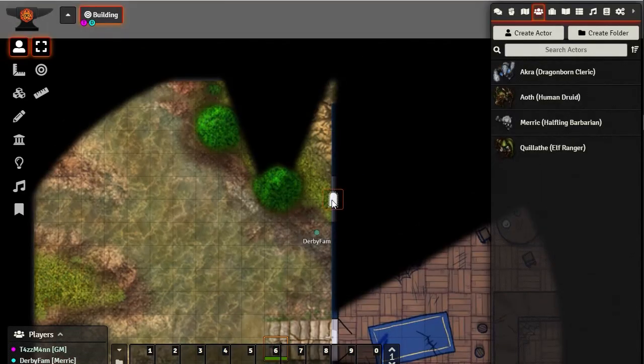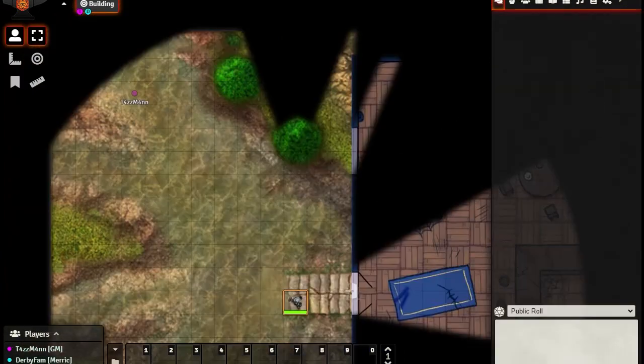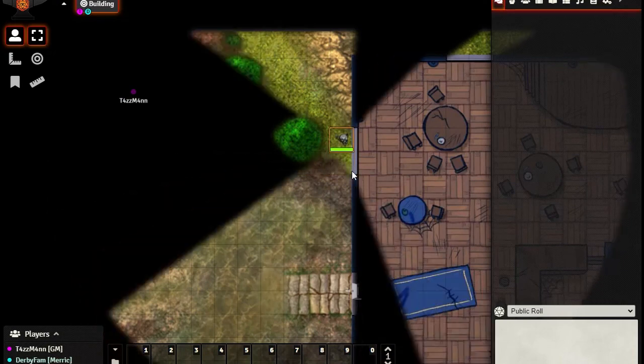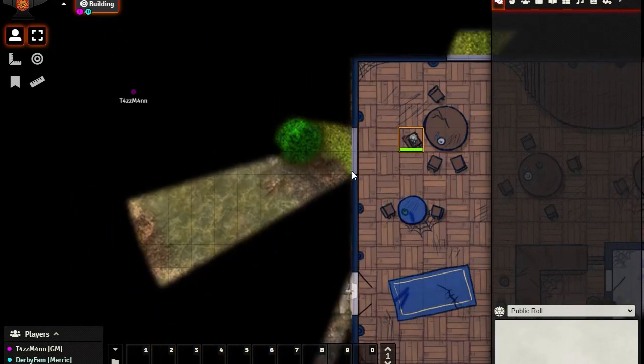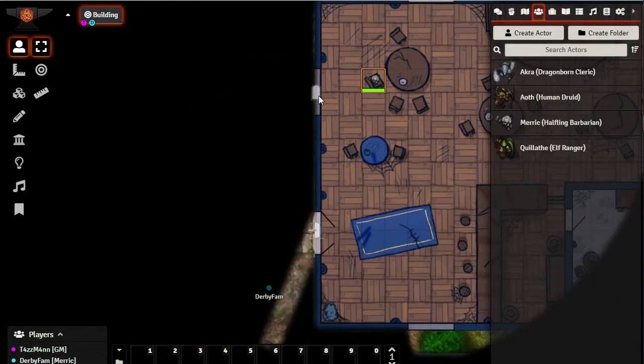If I'm the GM and I say, okay, roll for perception, oh, you detect a door, then I can click on the door and open it up because they find it. And now if we go to DerbyFam, you can actually see, she can now see that door and go through it. She can't close the door. It's up to the GM to go ahead and shut the door after they've gone through. And once they've gone through, they can't really see that there was ever a door there.